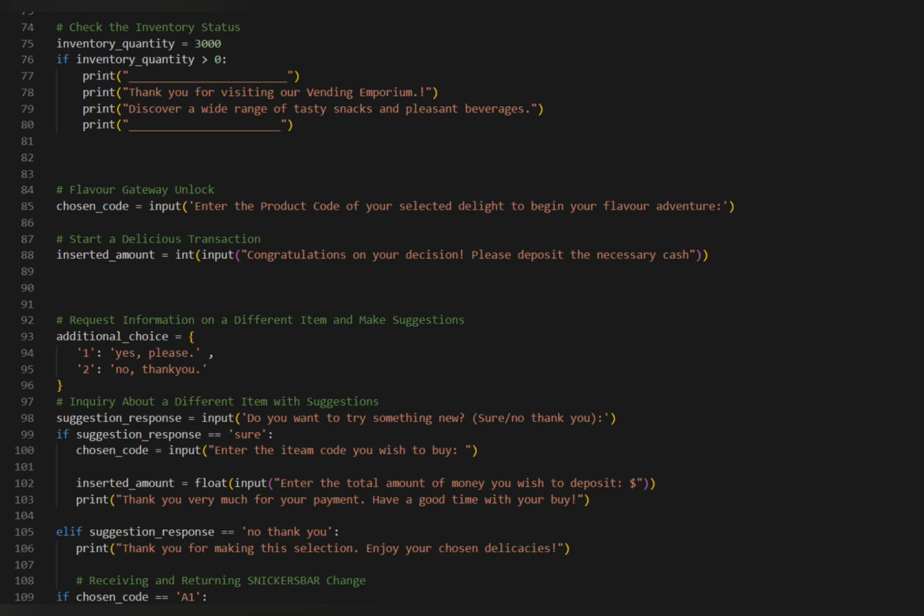Welcome to the vending emporium. This vending machine program starts by verifying that the inventory status is greater than 0. The user is complimented on their choice and invited to provide a product code to begin a transaction, along with suggestions based on user preferences. The user has the option to try something else by entering the item code and making the necessary deposit. The last line of the program thanks the user for their payment and wishes them a happy shopping experience.